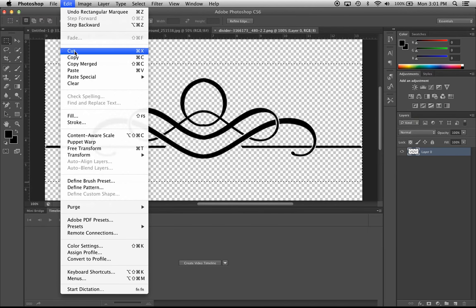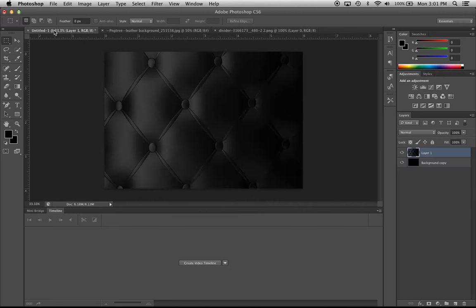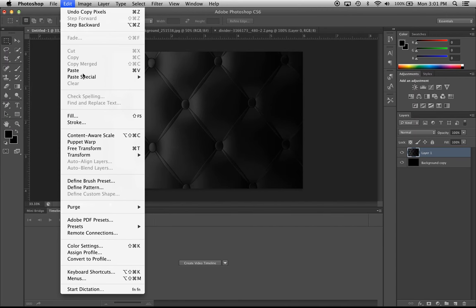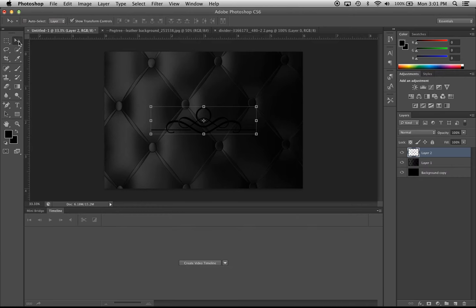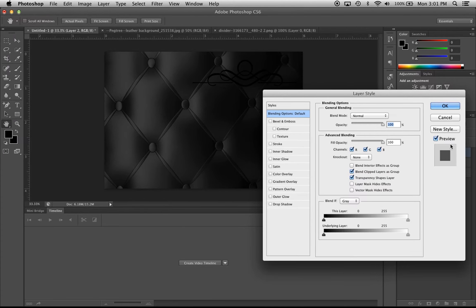Same thing: edit, copy, go back to the original one, edit, and paste. And there it is. It's black, so you won't be able to see it, but to change the color, you go to the layer here, click on it twice, then this box is gonna show up, and you go into either color overlay, but I wanna do a gradient overlay. So I'm gonna deselect that and go into gradient. By default, it's gonna give you that, but I don't want that.